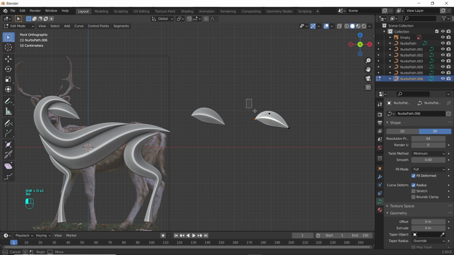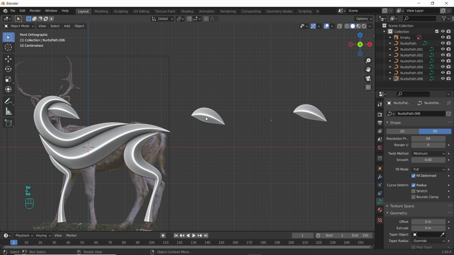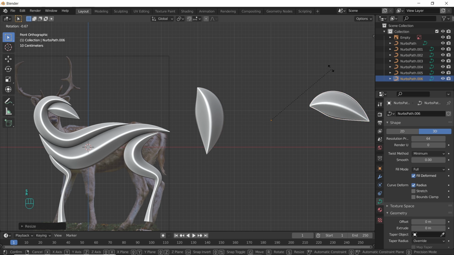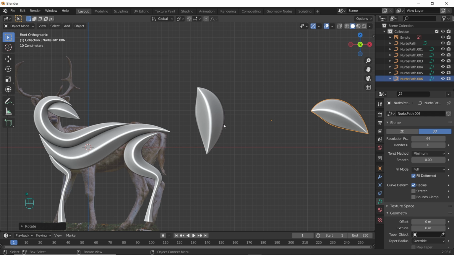If we have our origin point at the center, you see what's happening when we scale and rotate an object. Let's see what's happening when the origin point is on the side. You see the difference, right? Okay.